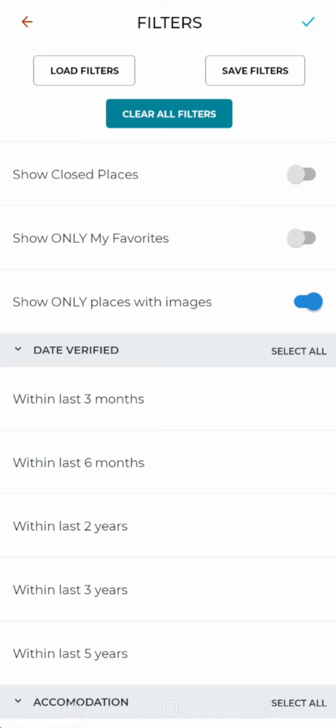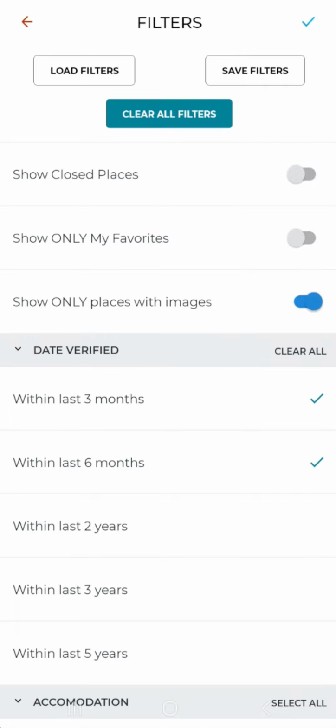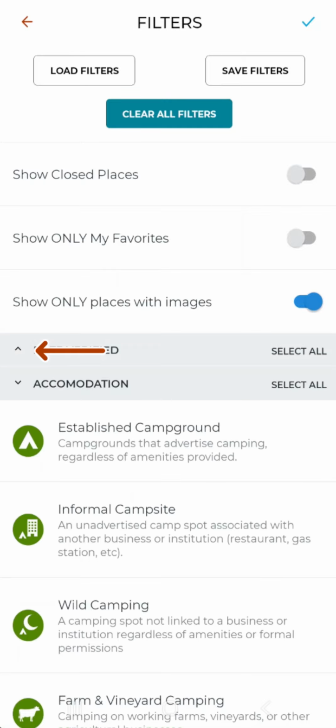If you want to see places that have been visited within a specific set of time, you can filter out other places by selecting the date range here. If you want to collapse any of these filters, you can simply tap on this little caret icon and that group will collapse. Now we get into the fun filters.